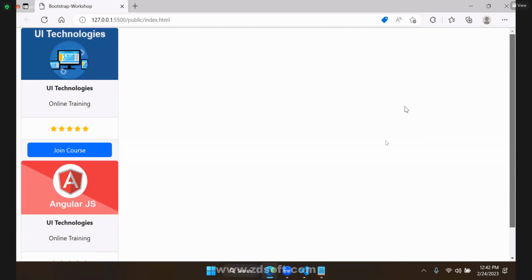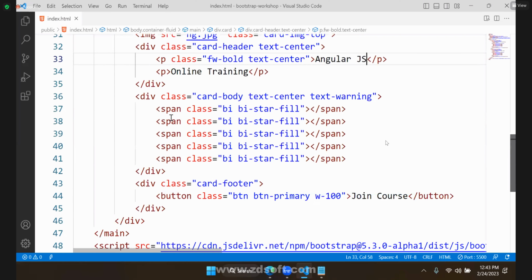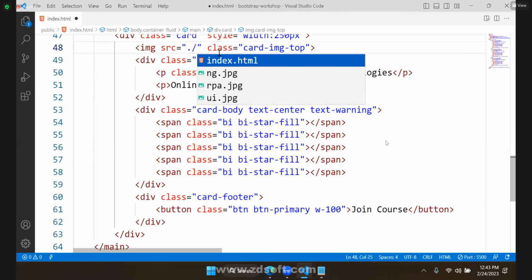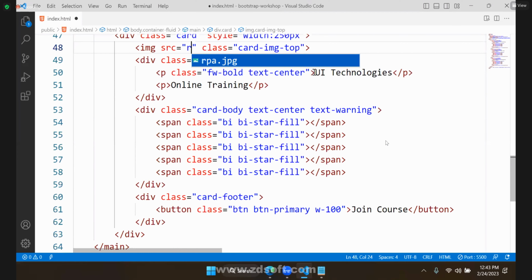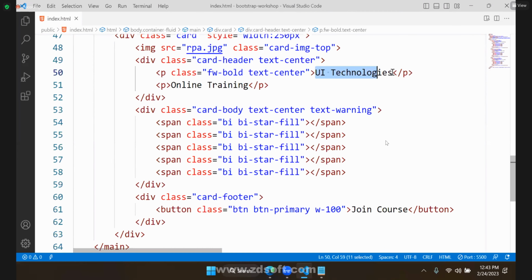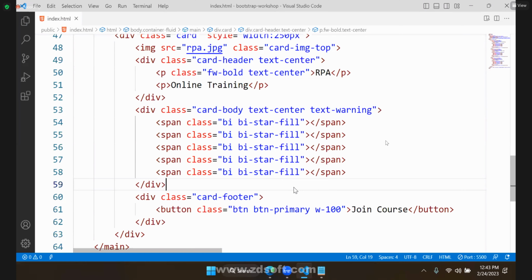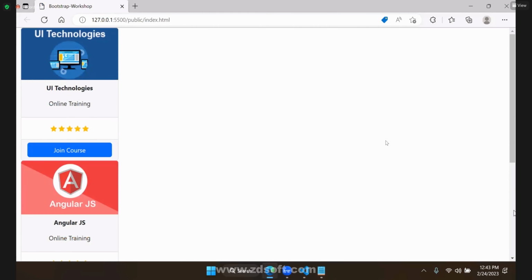Now I want to keep these two cards side by side. Like this, you can add any number of cards, paste another one. What is another one we have? Another JPG. What is that? RPA. So RPA training. So I gave it as RPA. And you can see it will look like this. These are all the three.